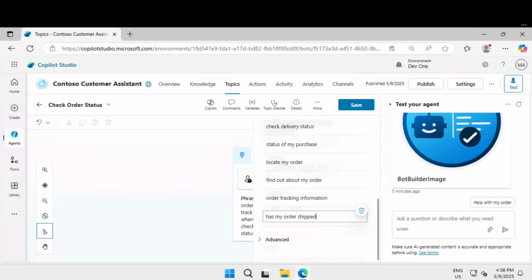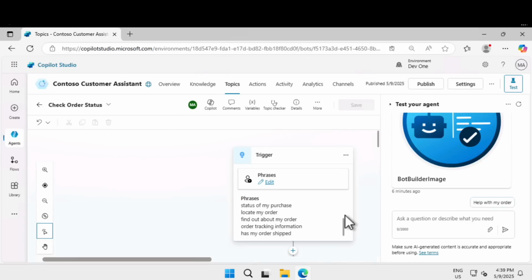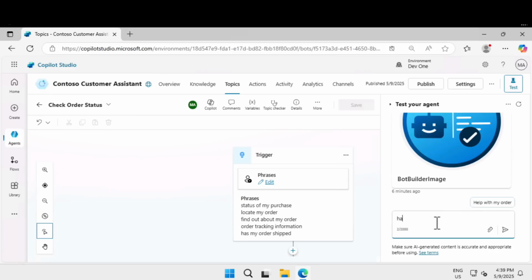It's called has my order shipped. To save the changes, click on save. If I scroll down the existing phrases, you can see that has my order shipped is added to the existing trigger. Now to test it, I can come in here and ask, has my order shipped?